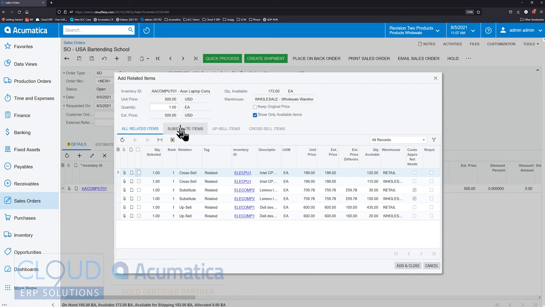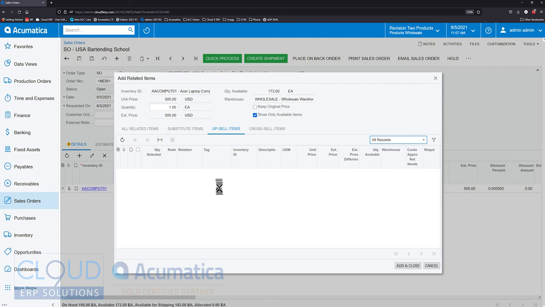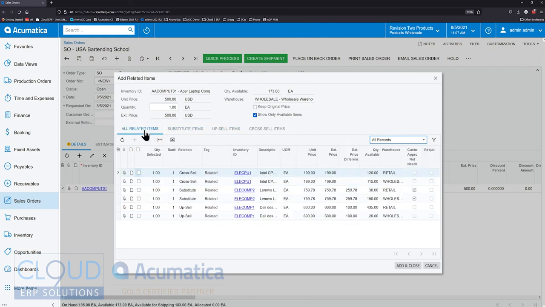And you notice you have filters here. So if you only want to see upsells, you can click on that filter and see it, or just substitutes and so on. So let's say we want to pick a substitute. We can check off the box here.